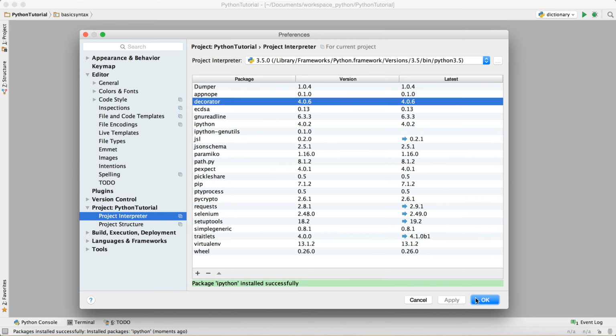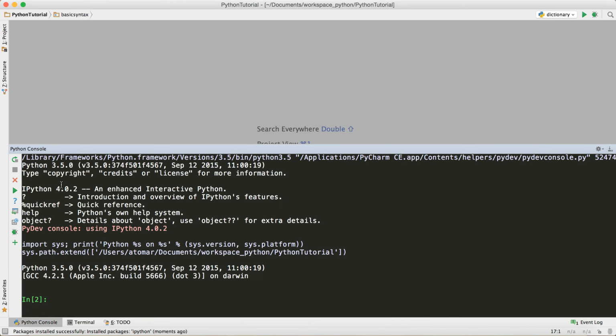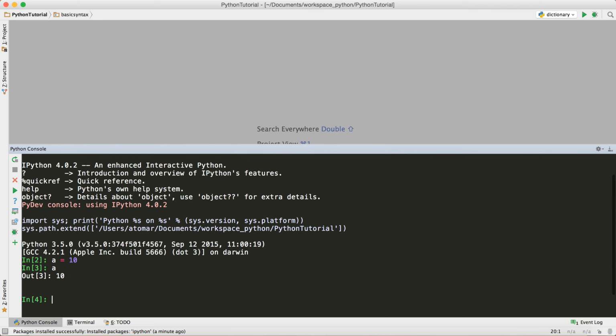So I can just click OK, and I can open the Python console, and now if you see this, it's a different console. It says line number 2 and all those things. So I can just type anything like a equals 10, and if I say a now, it's gonna show me the output is 10. It's a little neater than just the Python terminal, right? It shows you the input and the output, and the line number, right?